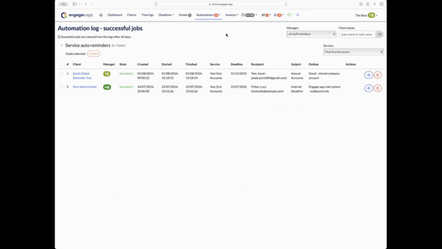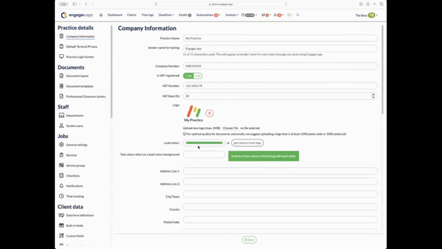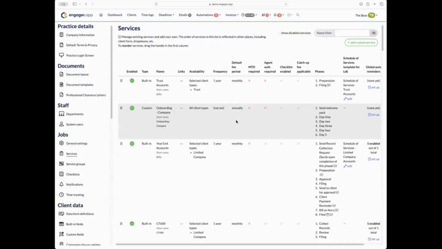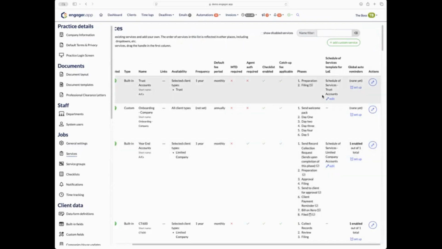So how do we create an automation? Well, here we go. So we go into our settings and we go to our services and we scroll across and you'll see global auto reminders. Now, the reason we call these ones global is because this will impact any client with this service. What I'll go through shortly is how you can do this on a client-by-client basis if you would prefer.